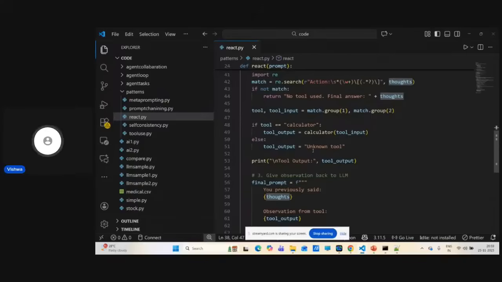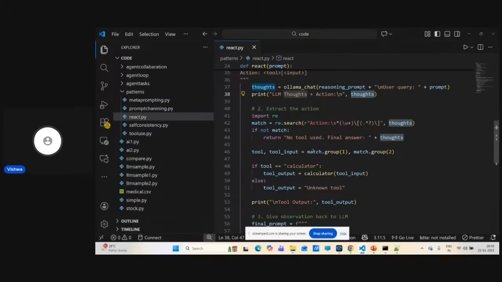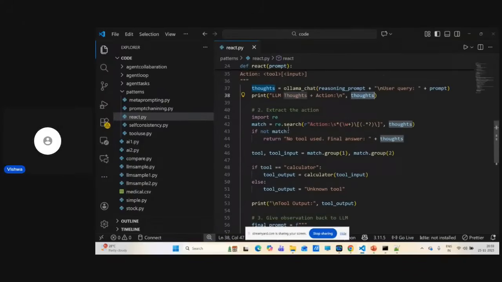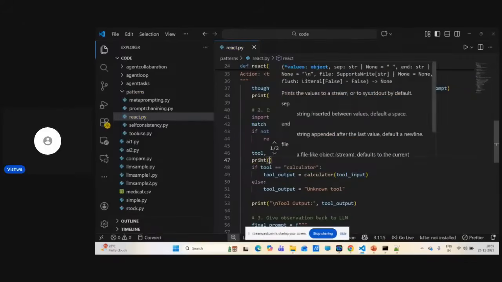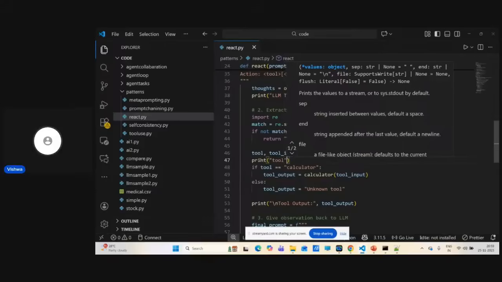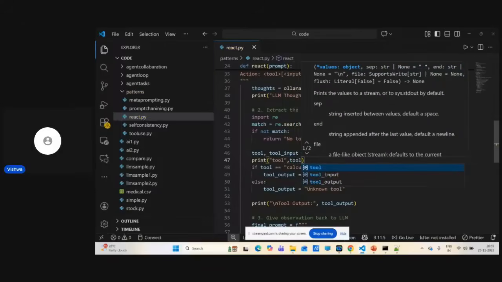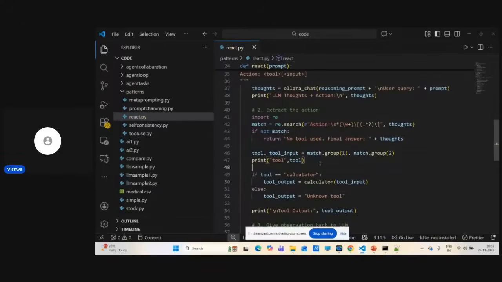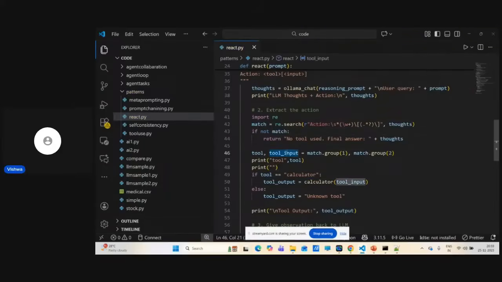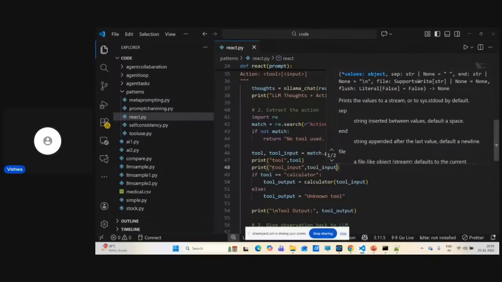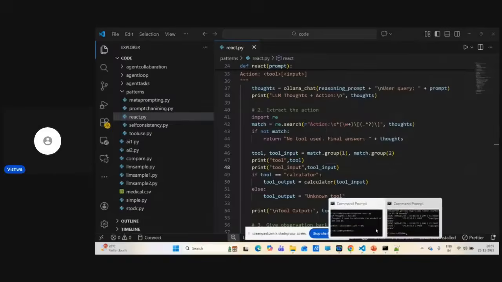So if you come here, it printed the corresponding action and then it printed this. We could have also printed the tool if you want. Print tool, comma tool. Let's print tool input, comma tool input. So let's run again just to check it's working.